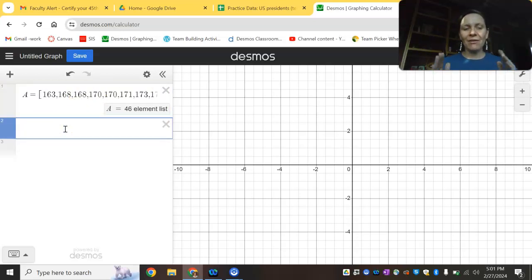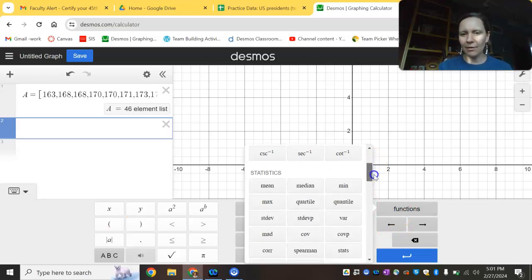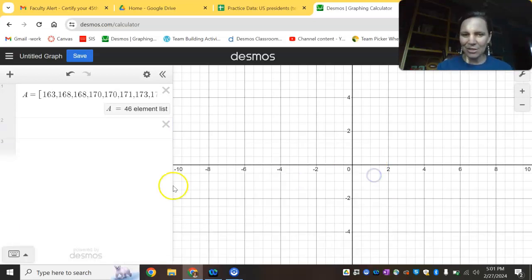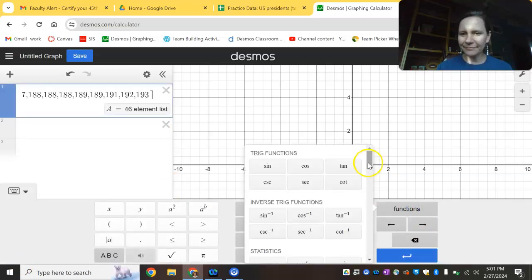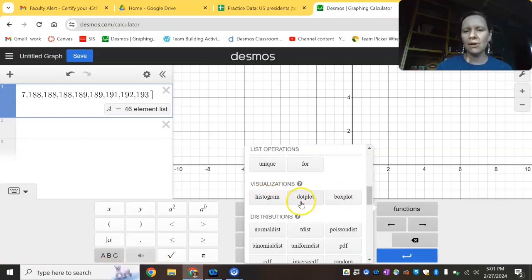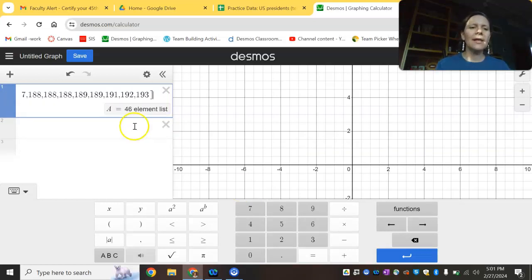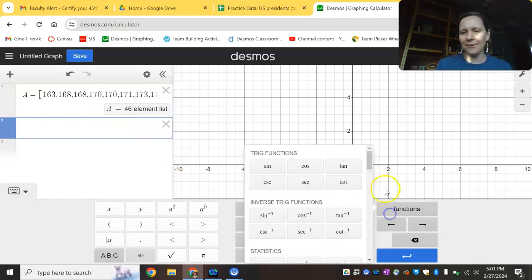So now we want to create our histogram. We can actually type the word histogram and it pops up. But if you don't remember that shortcut, if we go to our functions menu and scroll down, we've got all of our statistical calculations, which we're going to get to next week. Oops, we want those functions back. And then you'll notice visualizations, and we have histogram, dot plot, and box plot. We're going to be coming back to box plot next week also, but we want the histogram for now. Oops, I put it in the wrong spot. So make sure your cursor's in the right spot and then hit the button for histograms.